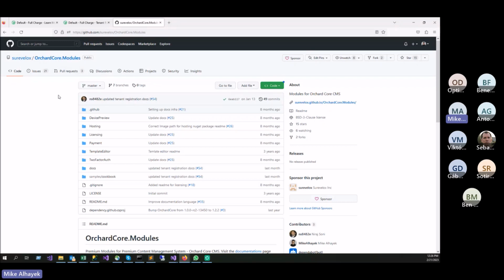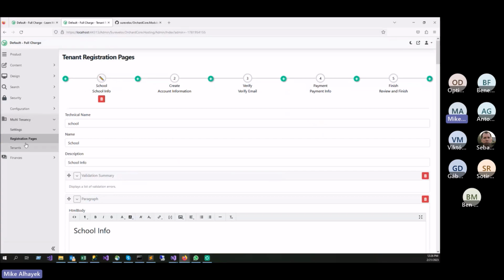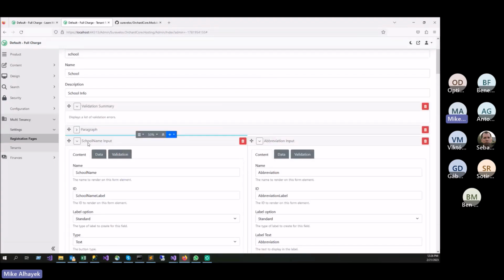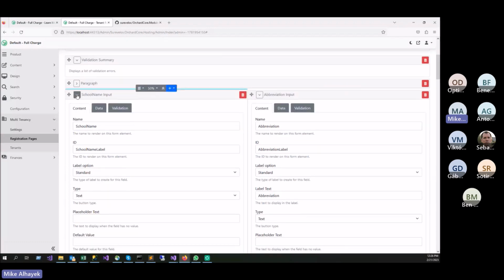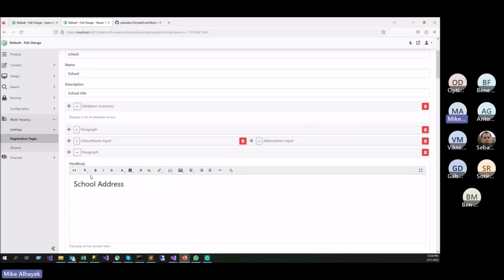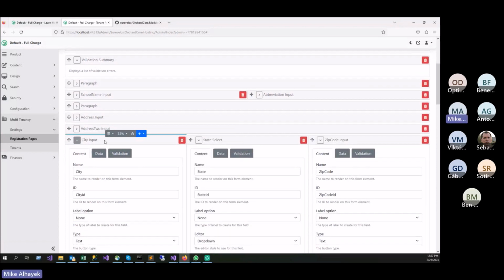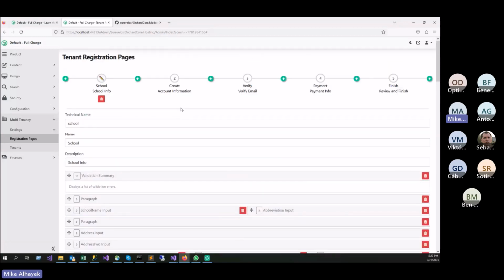I added some stuff on top of what he provided to make it look like this demo. So this is his module here. If you install his module, you have a site registration page with steps where you can create the flow of the signup process. For me, I created a page called school so I can capture school related information. This can be anything you want. All we're doing here is adding a widget, so you can add any widget you want to capture any information during the signup process. Here I put a paragraph, and then address, city, state, zip code.